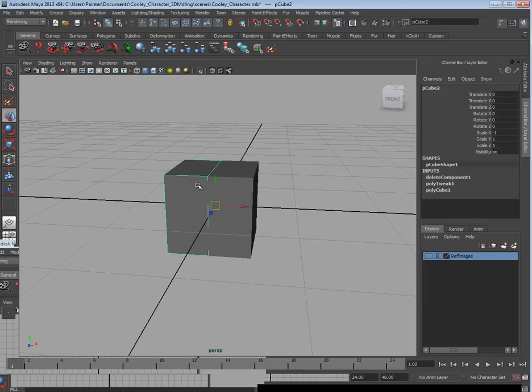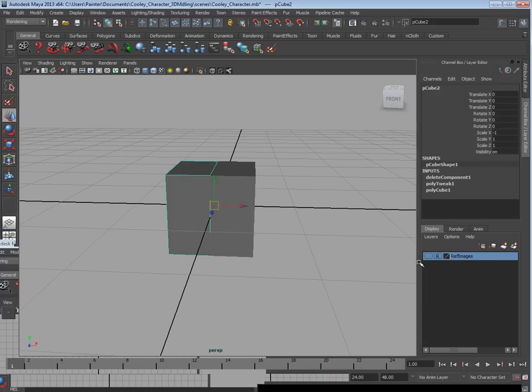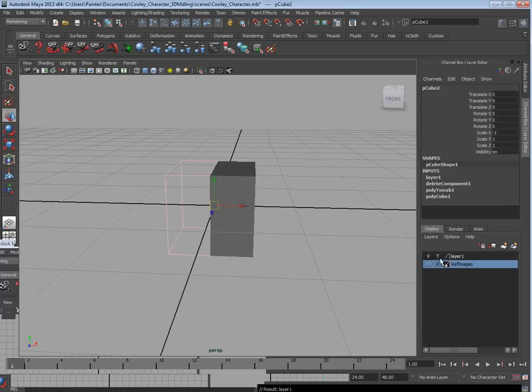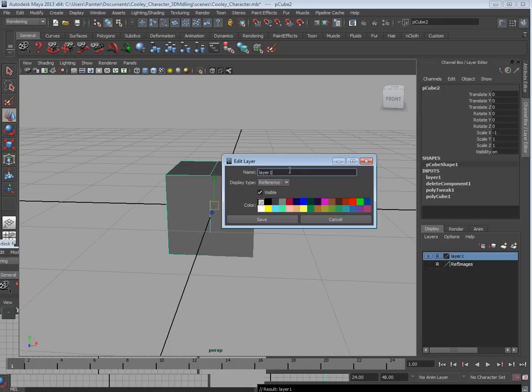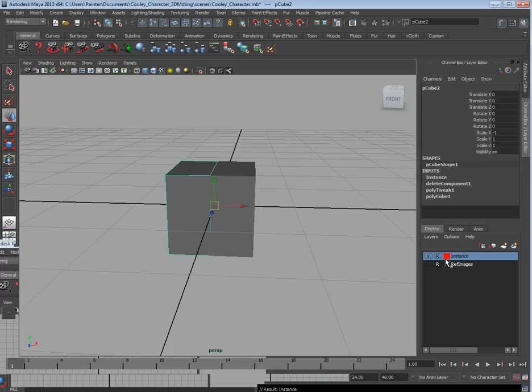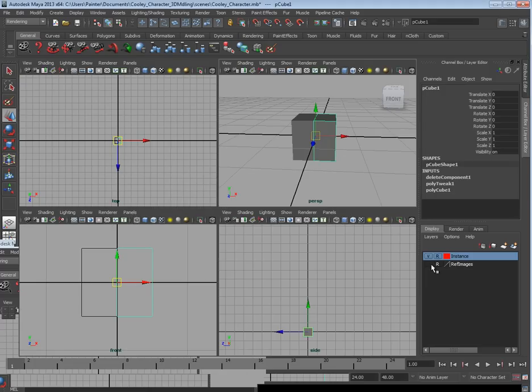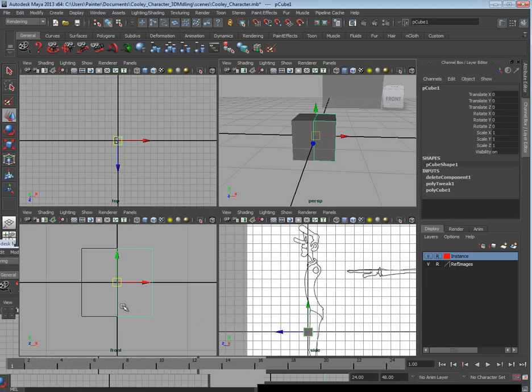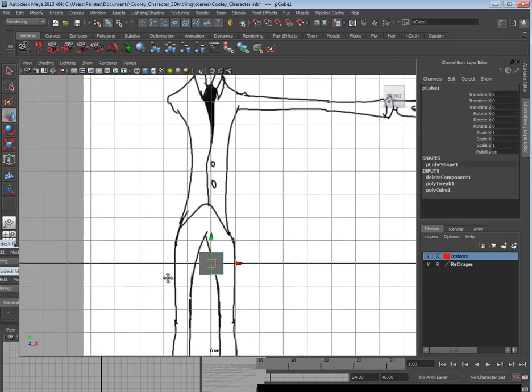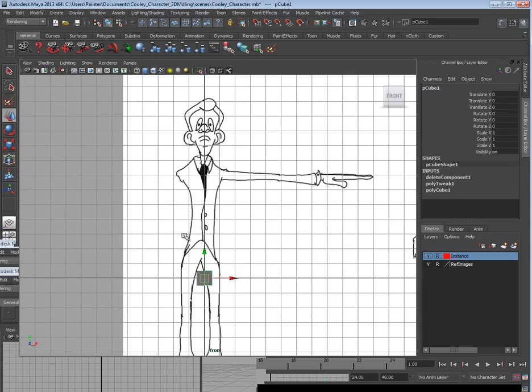So now would probably be a good time to take this one, remember it's the one that I created the negative across, add it to a layer, and put it in a reference and call this instance. And I might even change it to a color so that I know the difference. Okay? Now, I can bring back my images as my reference, and now it's time to start building my character.